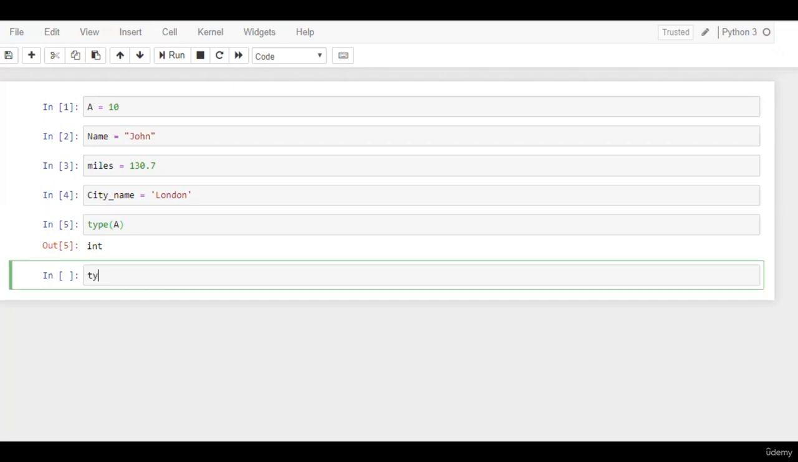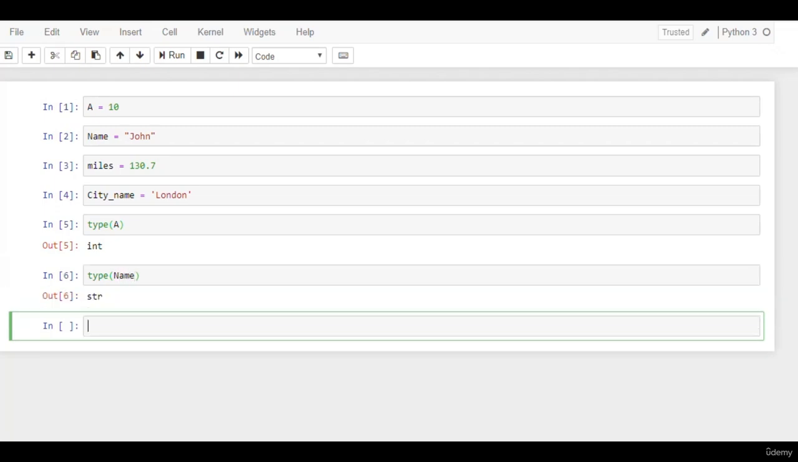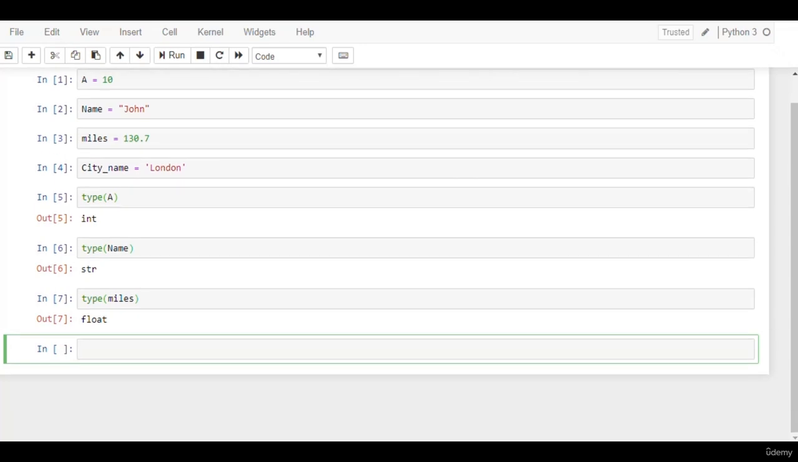So let's check some of the others. Type name. The variable name contains an alphanumeric value, so the result is a string. Type miles. The result is float. Type city name. And the result is string.